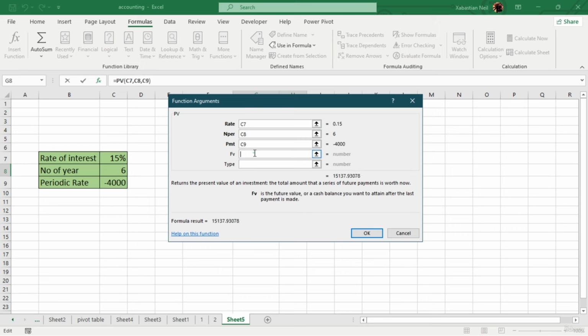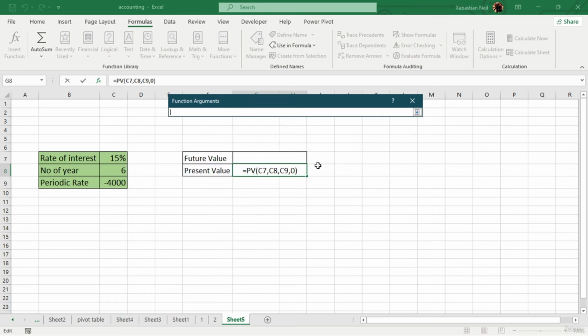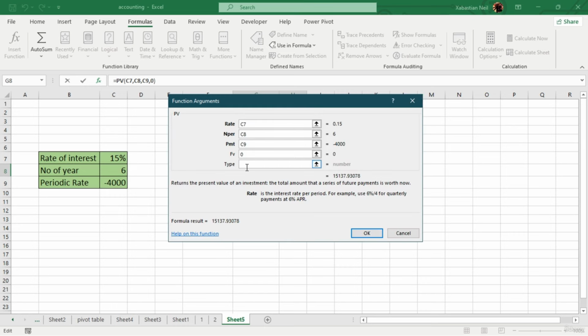And what you're going to do is click on FV. So what is the FV? You can see it returns the present value of an investment, the total amount that a series of future payments is worth now. So what I'm going to do is type in 0, okay? Now we have to type in whichever data we need. You can type in whichever type of data you're going to need.